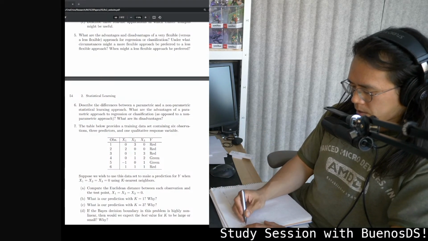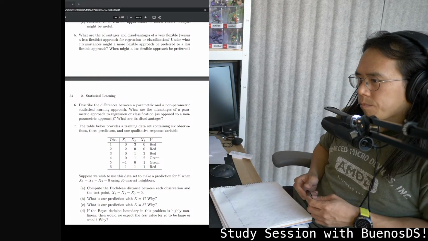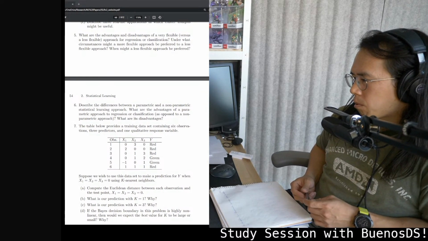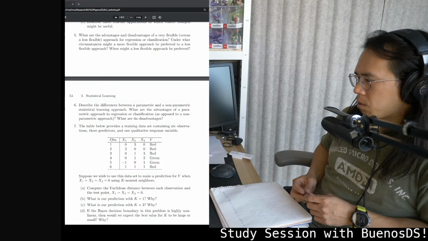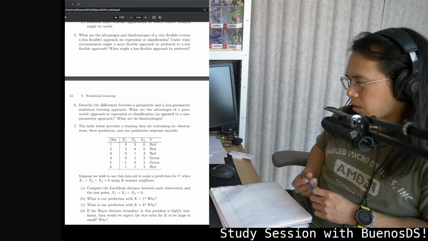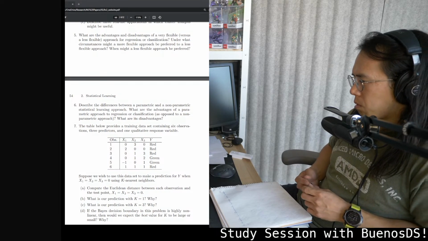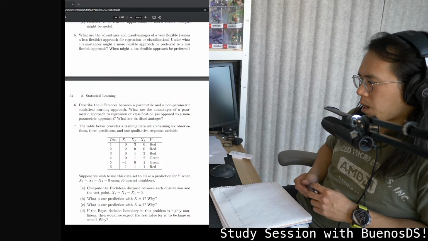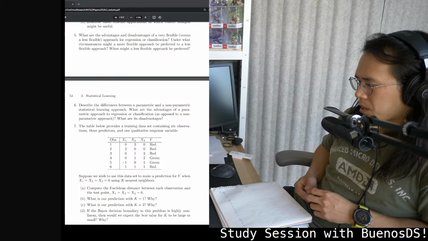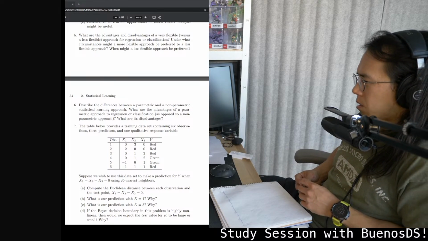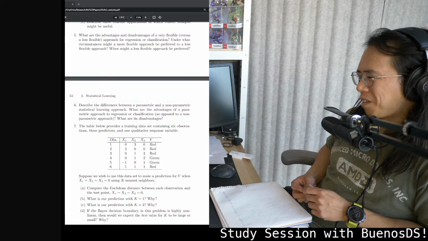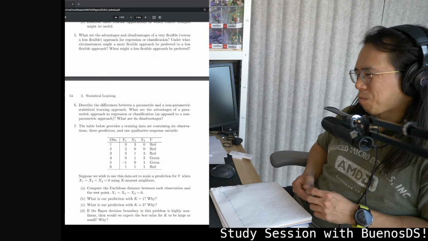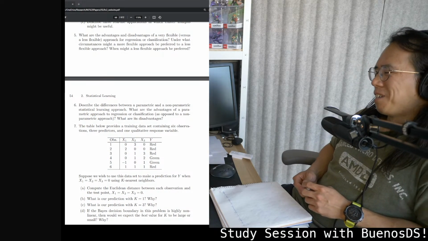Okay, 7. The table below provides a training dataset containing 6 observations, 3 predictors, and 1 qualitative response variable. Suppose that we wish to use this data to make a prediction for y when x1 equals x2 equals x3 all equals 0, using k nearest neighbors. Compute the Euclidean distance between each observation and the test point x1 equals x2 equals x3 equals 0.